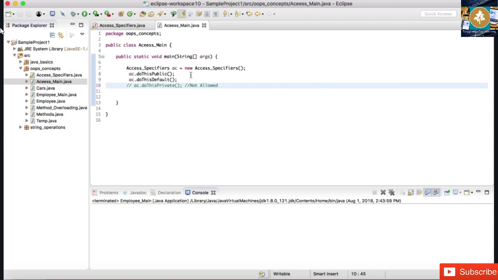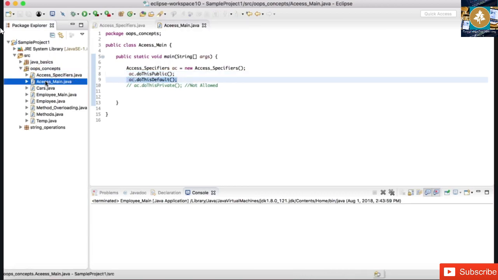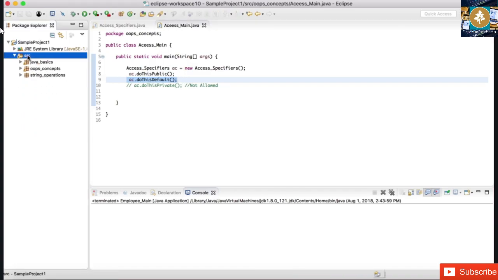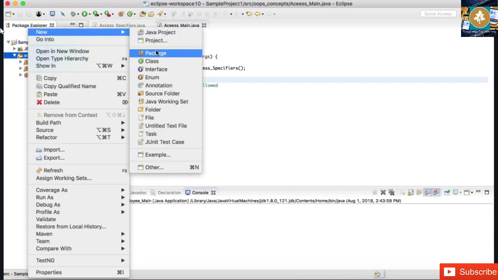Okay. Though at the same time we see that the public and the default access is fine. So as long as we are in the same package, we are good to use a public method and a default method. Now let us go inside the other package. Let me create another package over here.